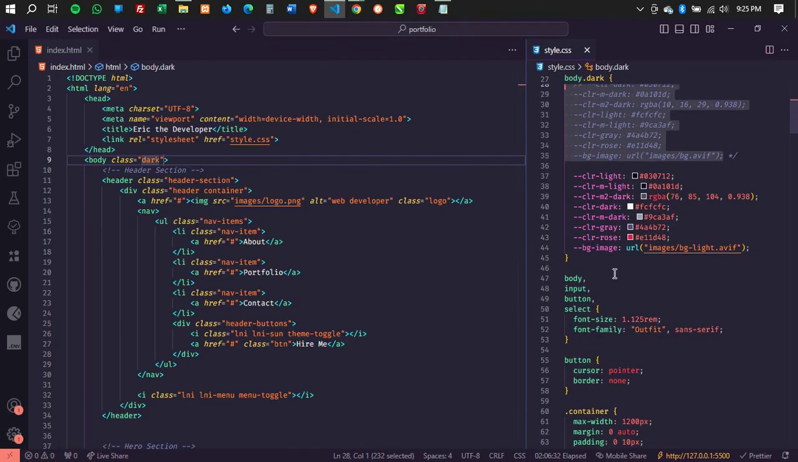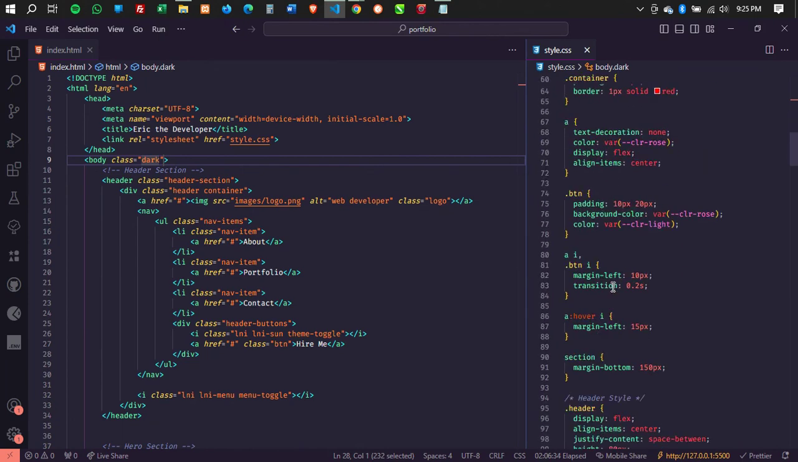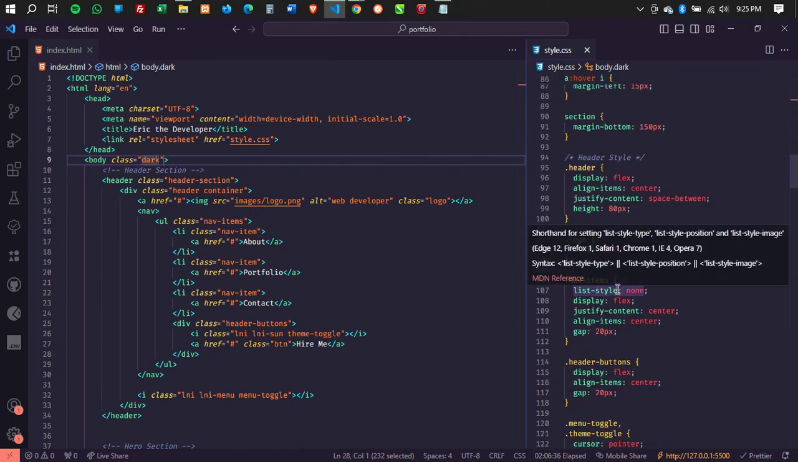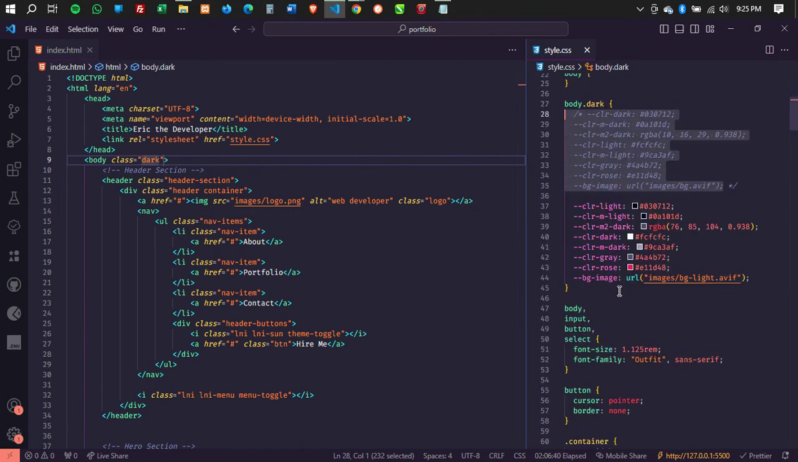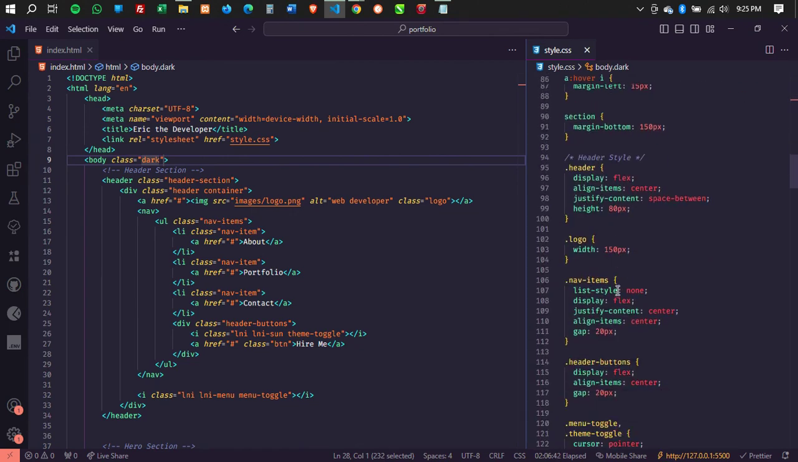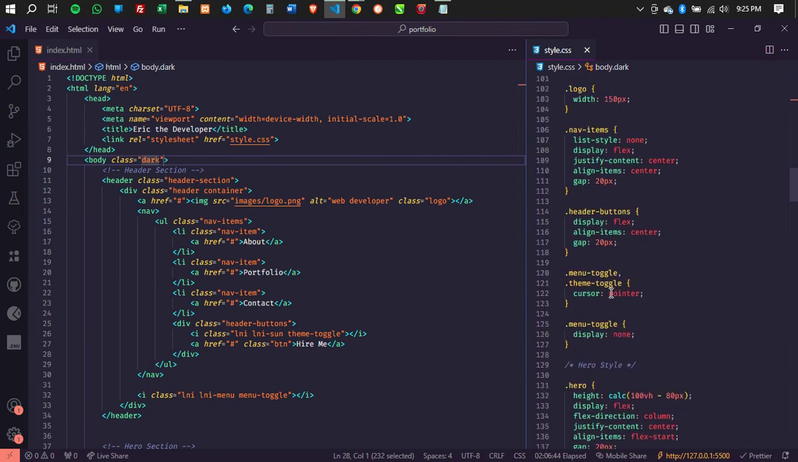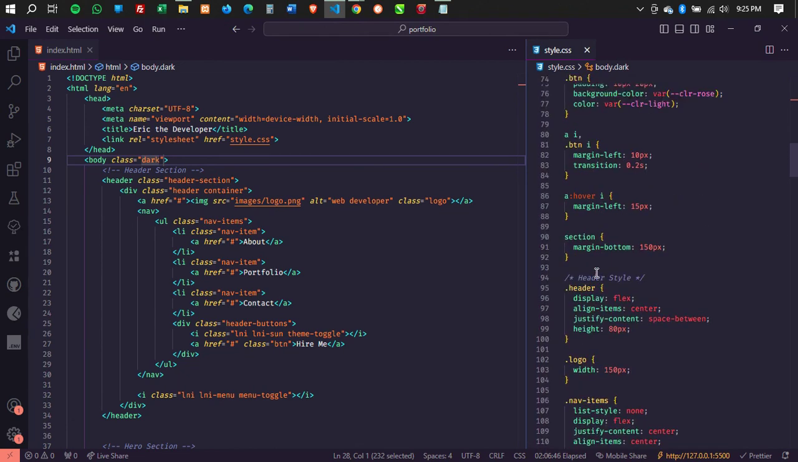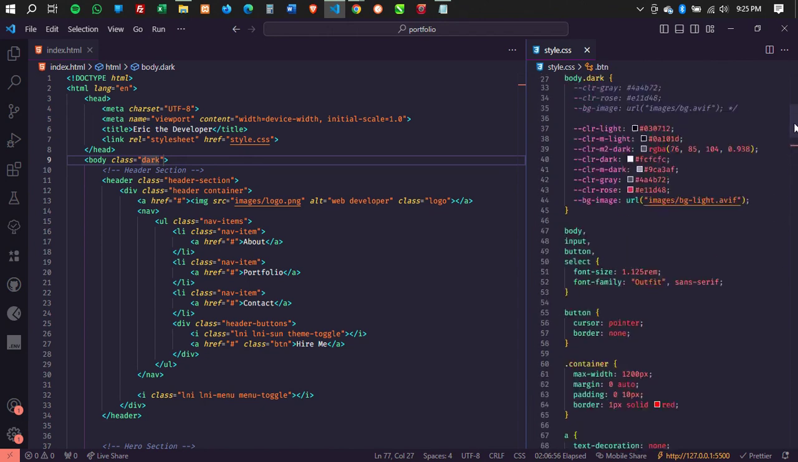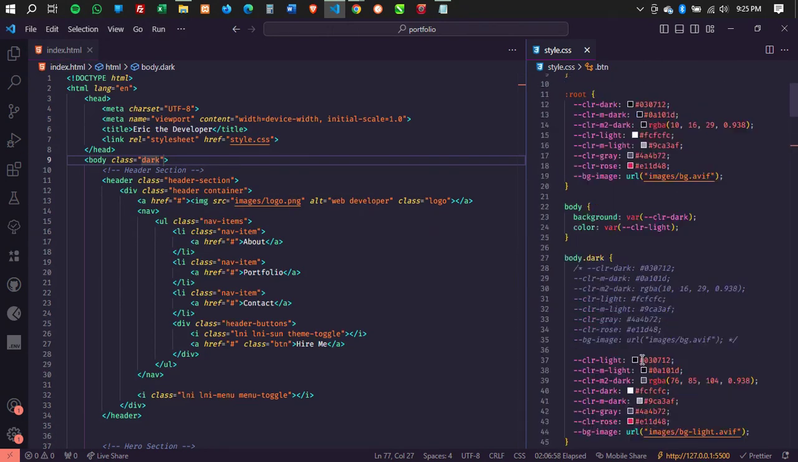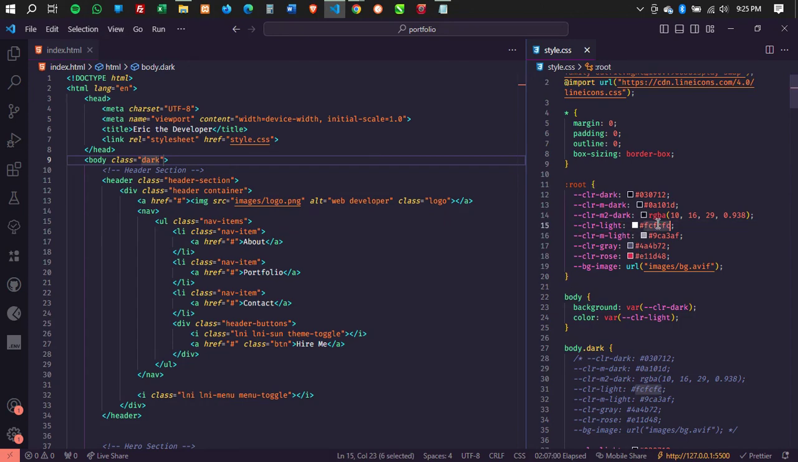I'll come back and see where's my button. Where do I have my button? I have my button over here, right? So it has a color of light. So when the theme switches, it's going to affect it as well. So I can now come and give that a fixed value.